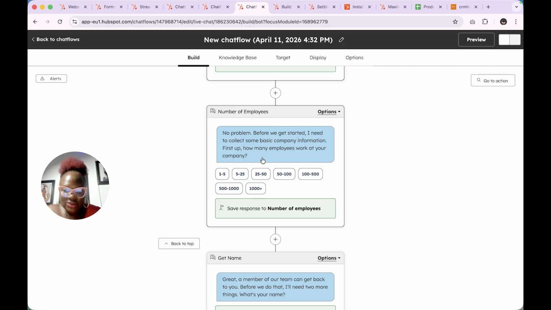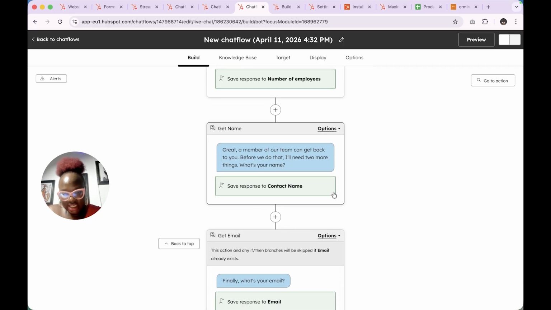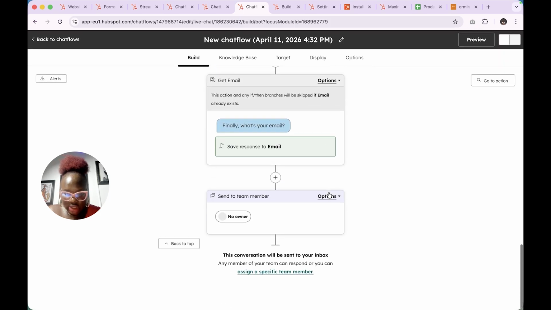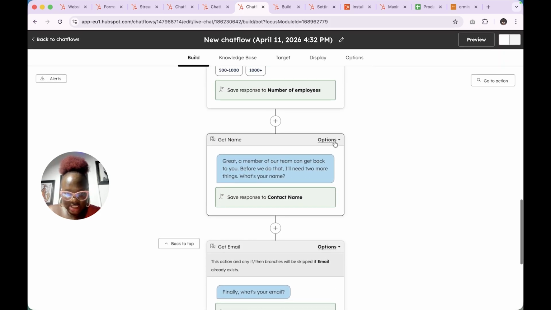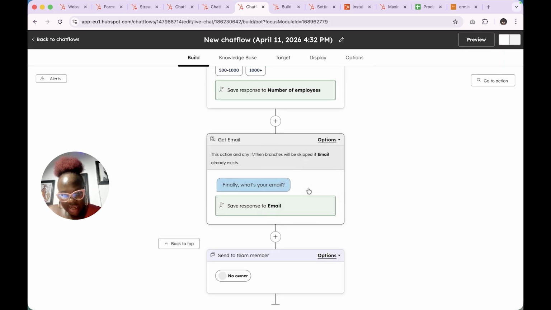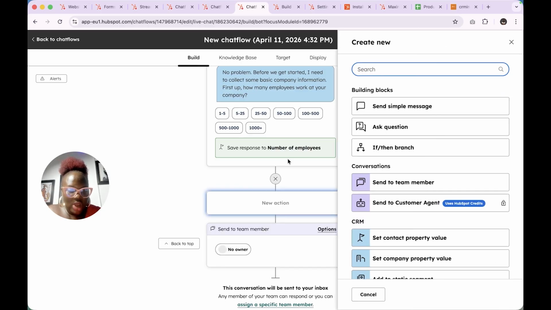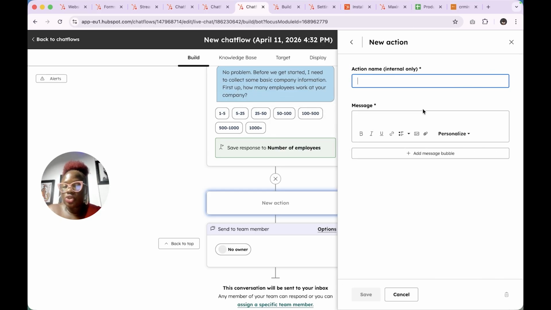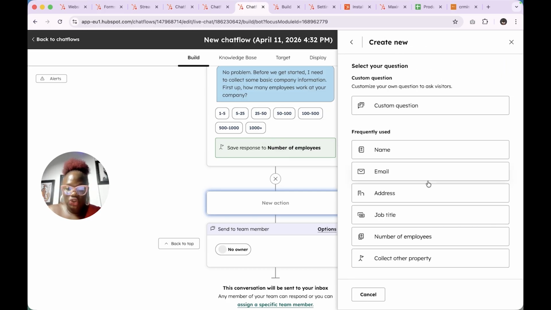After asking for that, you can ask for the number of employees that they have. You can get their name. We've gotten their name actually, so I'm just going to delete this, because we've gotten their name and their email already. You can also do any other thing, like ask another question, or you can send a simple message and say, someone is going to reach out to you through the email that you've given to us. Please kindly wait for someone to get to you. Or you can ask another question if you want.